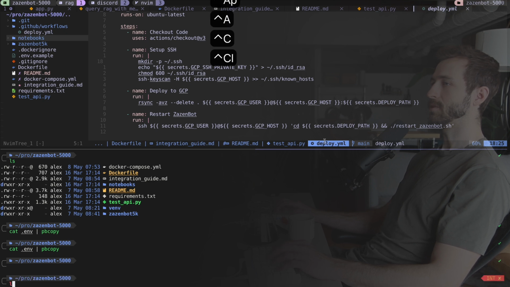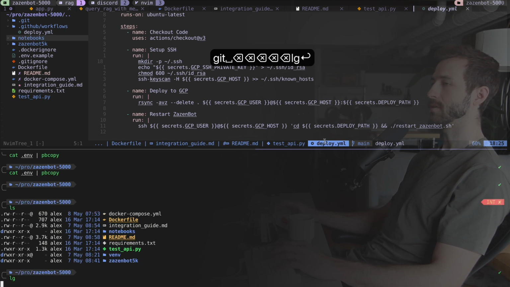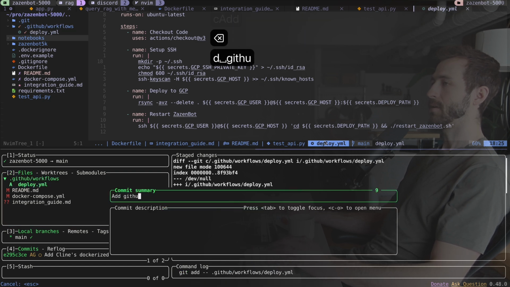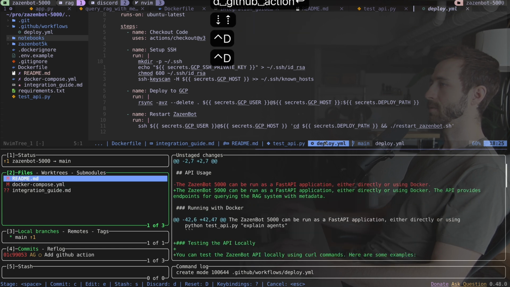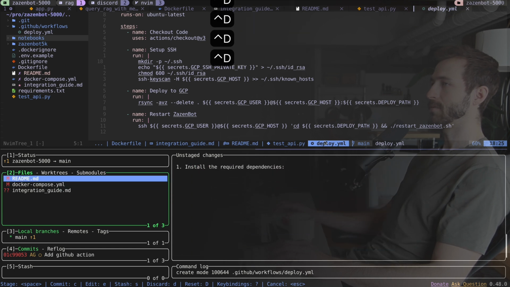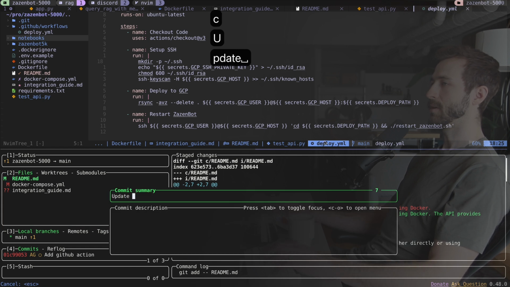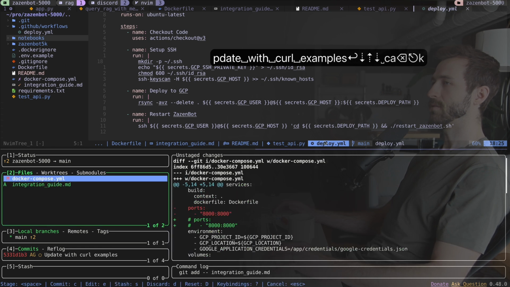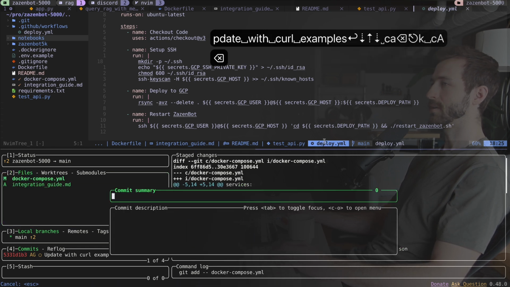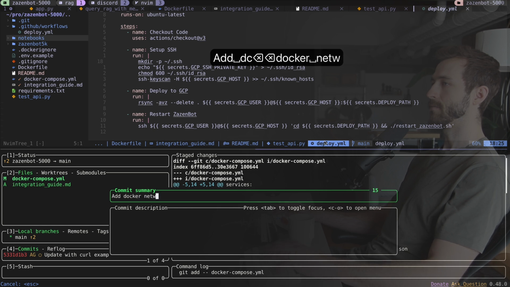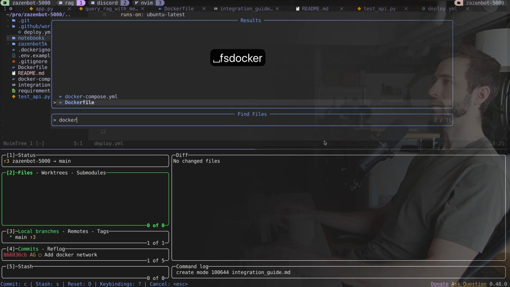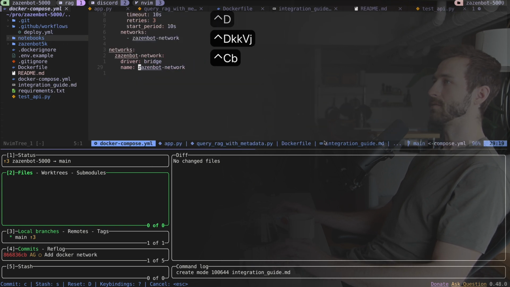So I'm going to just clean up my Git stuff. I'm going to go to lazygit, and I'll add this deploy GitHub action. I'll add, so the README's been updated. Yeah, we got some stuff. Okay, so I'm going to just say update with curl examples. What else did I do? Okay, and then the integration guide and Docker Compose belong together, so I'm going to say add Docker network. And I just want to confirm that if I look at my Docker Compose, yeah, I'm naming it now. So that's a change that I did today.